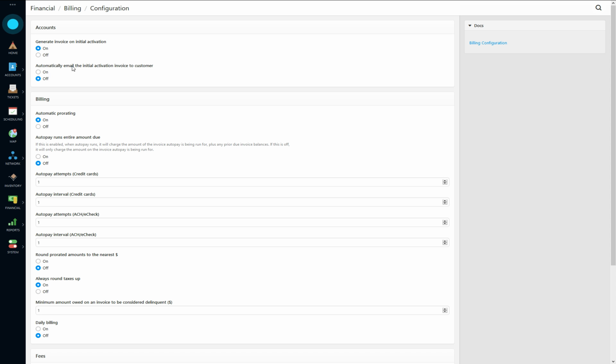If we turn this on, we have an option as to whether or not we want to email an initial activation invoice to the customer. I'm going to say yes, I do.